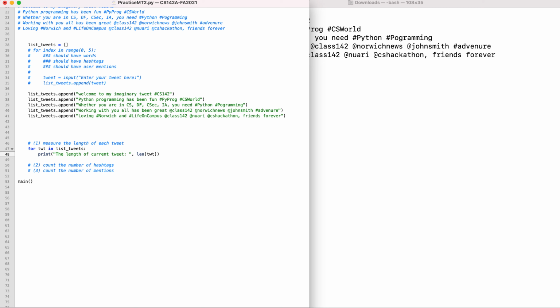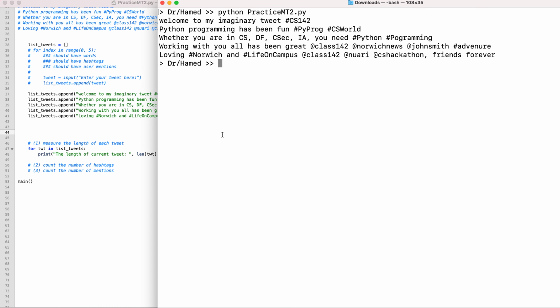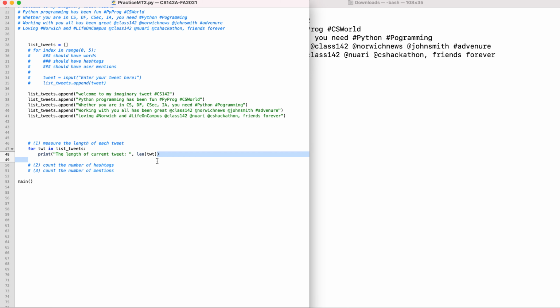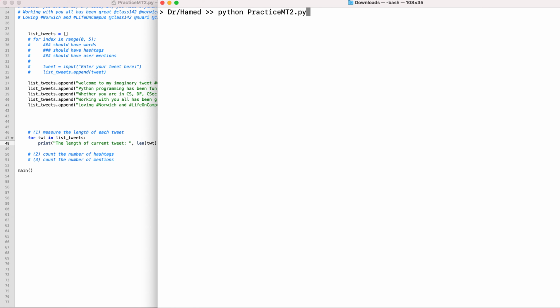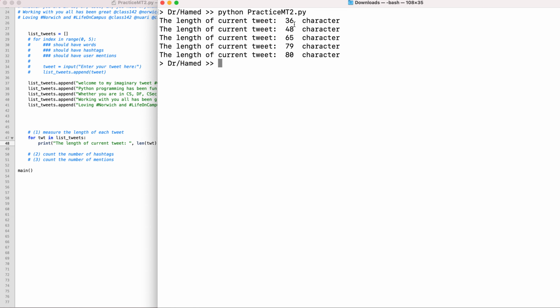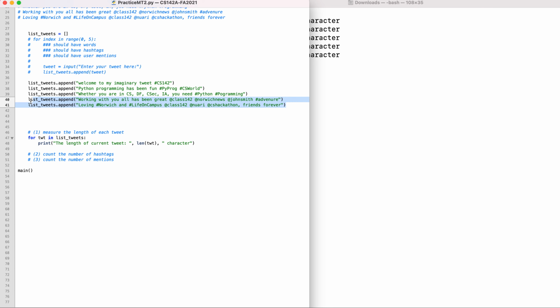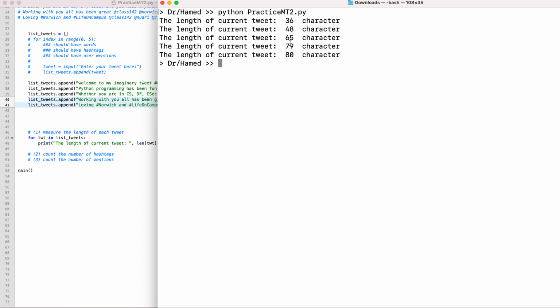Current needs to update. Okay, so if I run this, we can also be a little bit more descriptive, and we say characters, because the length here doesn't mean words. The length means characters. And let me clear. And as you can see, the first one is 36, 48, 65, 79, and 80. And as you can see, those guys are very close to each other in length. That's why you see the difference, but only one length.